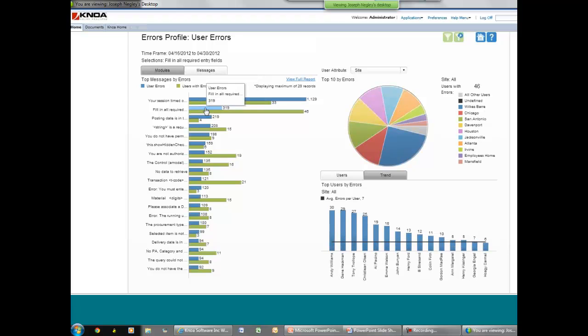I'm selecting a pure data entry error, filling in all required entry fields. It's happening over 300 times and it's affecting 46 users. We can see that broken down in different ways by using integrated user attributes.